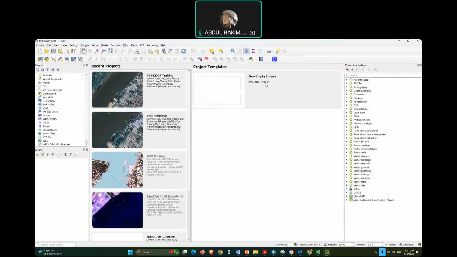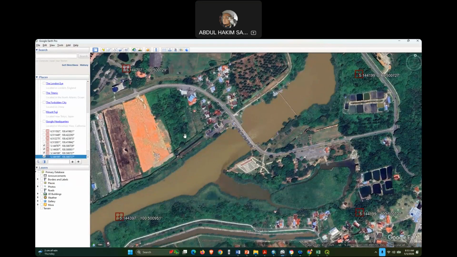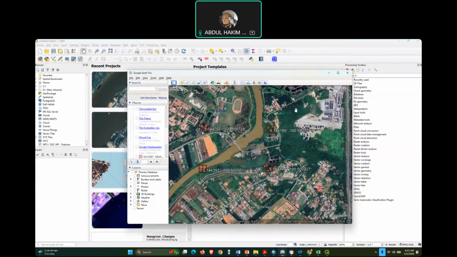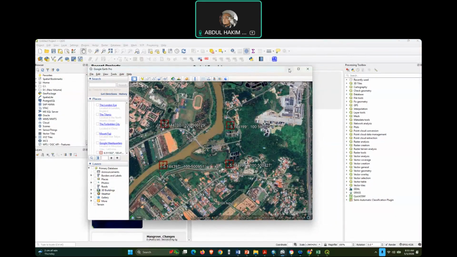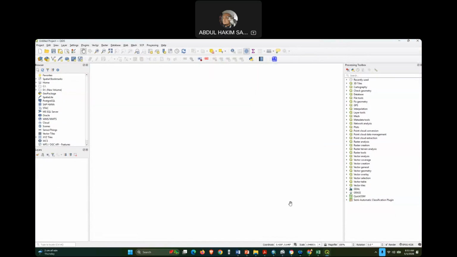This is by default the coordinate reference system, CRS, of WGS 1984 over here. This WGS 1984 is the standard coordinate system used by Google Earth, Google Maps, and many other web services and satellite images. Okay, right. So let's click on this project templates. Okay, double click to open. So this is the empty data frame.